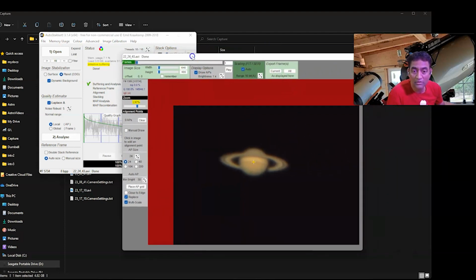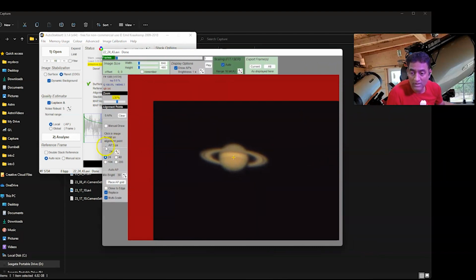The next thing you have to do is come here. This is the AP size. Basically, it is going to draw those alignment points. They are called AP. What's the size of that? Like 24 is the smallest, so go with it. Then this minimum brightness is a setting that was already there. You can manually click on each one of these, or you can place an AP grid on it, right? It actually creates that AP grid there. Right now it created like 84 alignment points, which is good.